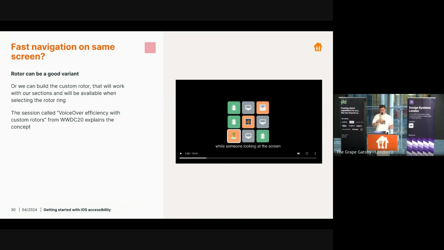If you want to dig into that, I really recommend watching the WWDC session at iOS conferences called VoiceOver Efficiency with Custom Rotors. Again, you can talk with your developers and use this feature.